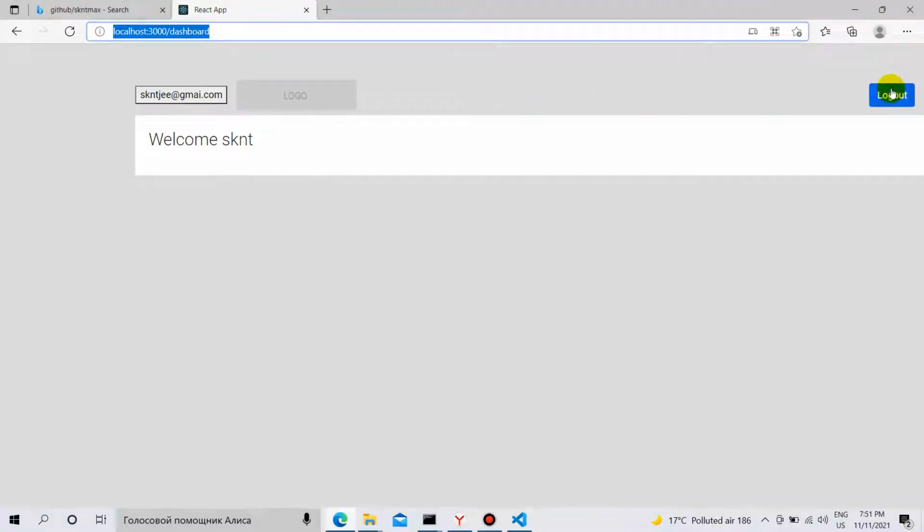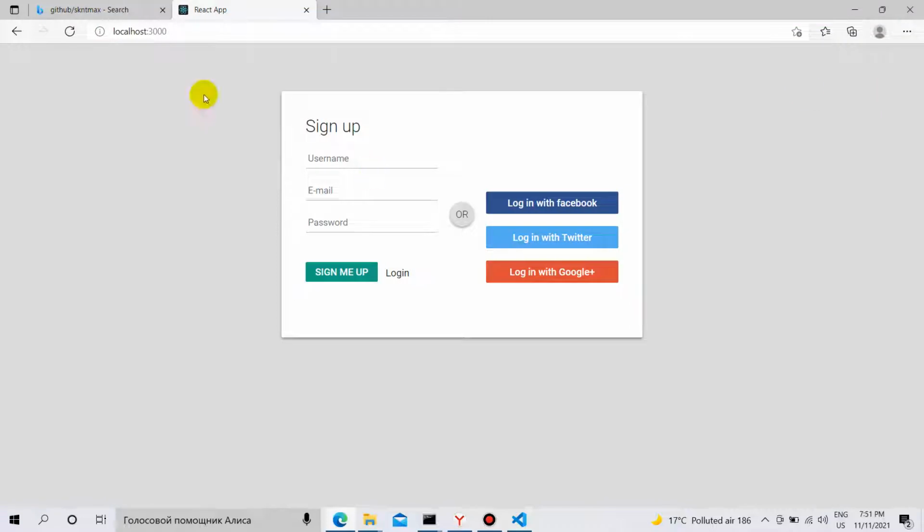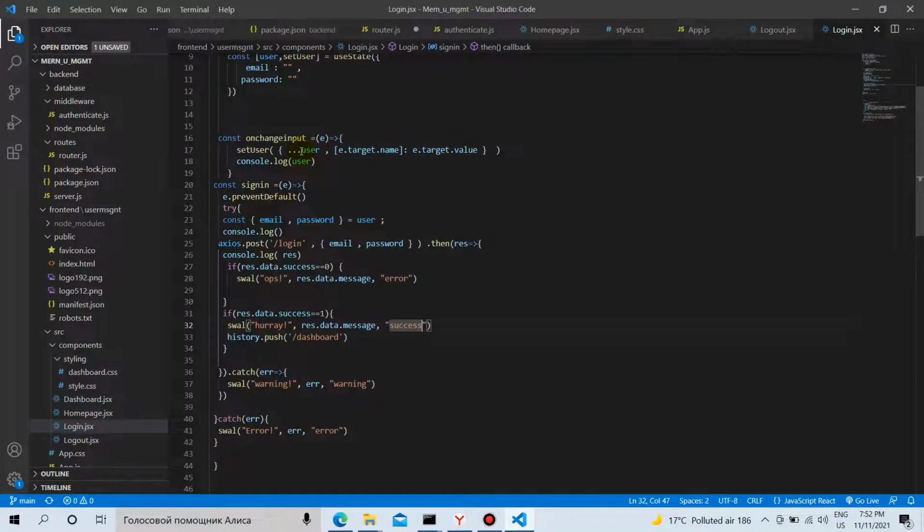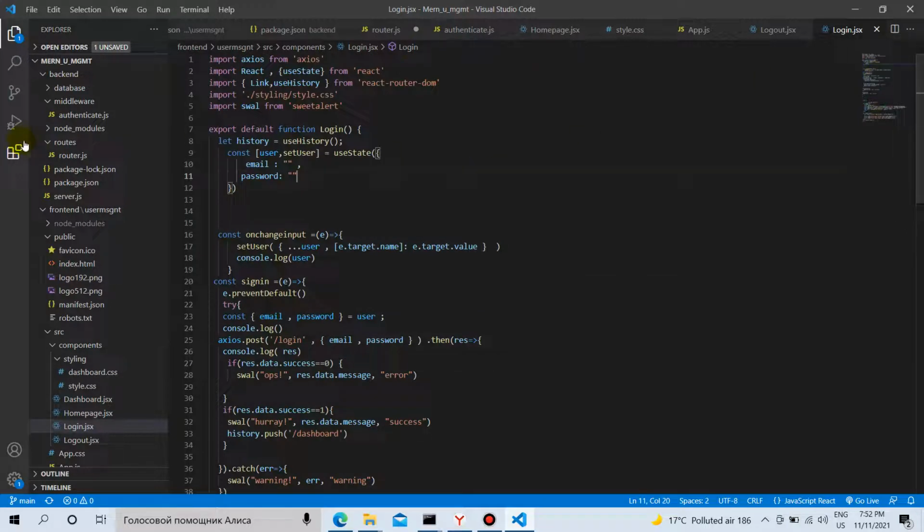And if we log out from this dashboard button, and then we try to go back to our dashboard, it won't let you log in. So in this manner, this whole authentication system works. So let's deep dive into our code first without wasting any time.